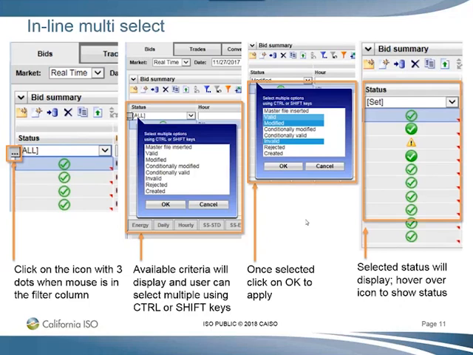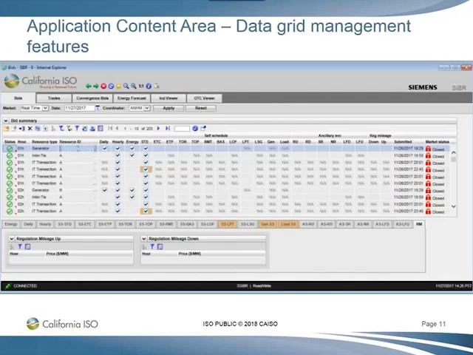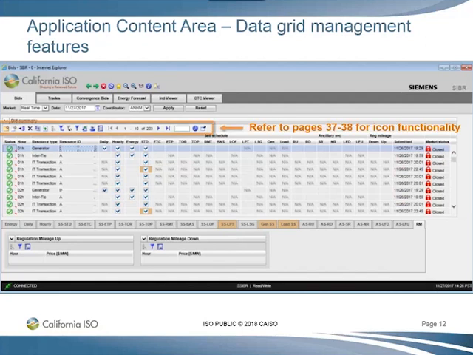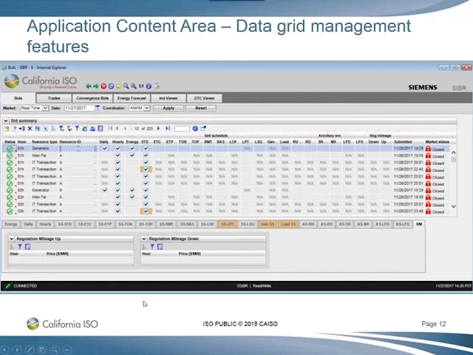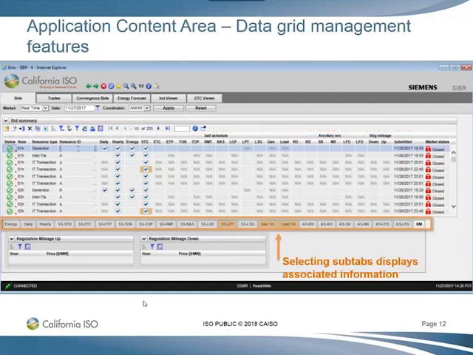So again, that's the multi-select that Wendell was talking about for those features. And then we're talking a little bit more about the data grid management features, that screen which we talked about a little bit earlier. Like we said, that's one of the biggest sections on the screen here. And one of the biggest changes that you're going to see, well, first of all, there are some functionality icons, and you can see what all those icons will do if you refer to page 37 and 38 of the user guide. That will tell you what each one of these icons are going to be able to do for you. This is one of the changes that you're going to see.